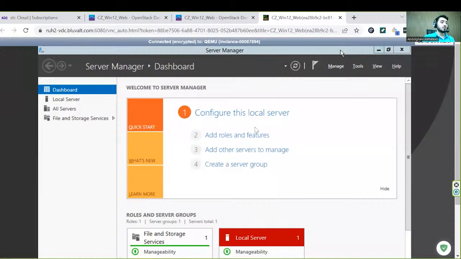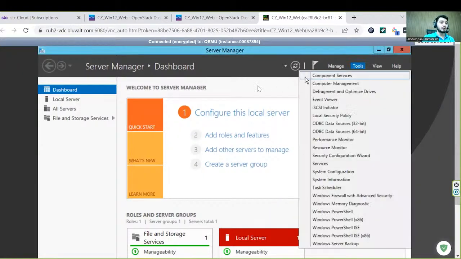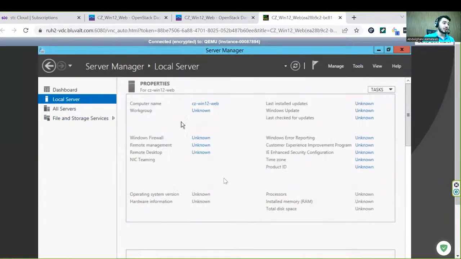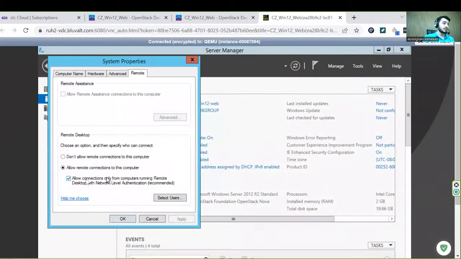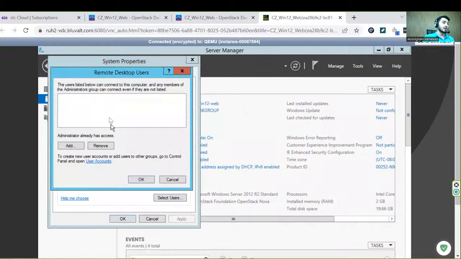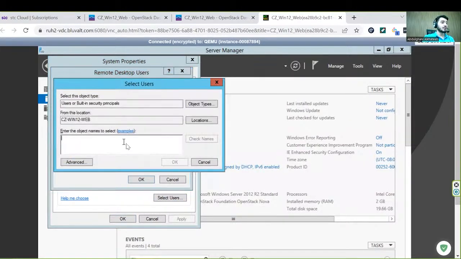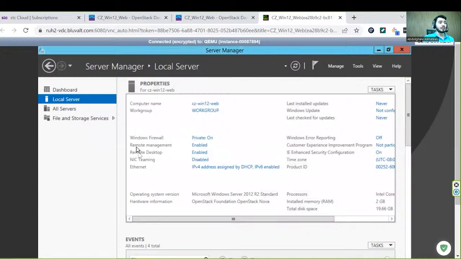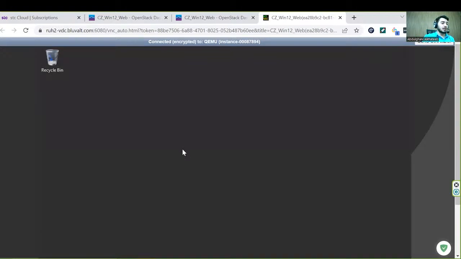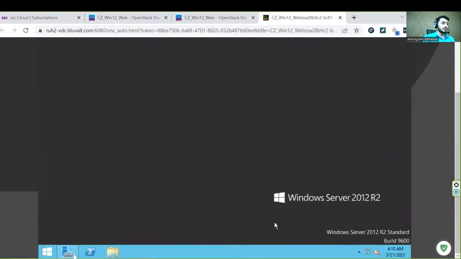You can now go to tools and manage your services, or you can add remote management or remote desktop, allow network, and select users. You can add permissions over here, everyone, select name. You can click OK, if you need everyone to be able to access the remote desktop application. Okay, that's all. You can just try to install your applications or start using Windows Server per your scenario.